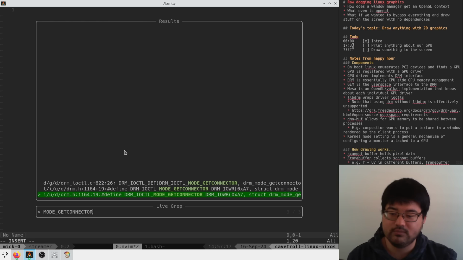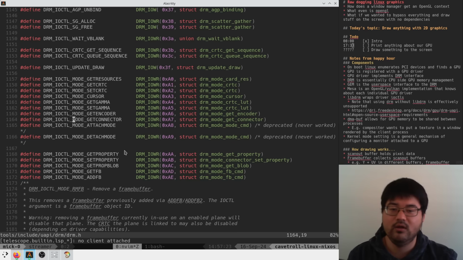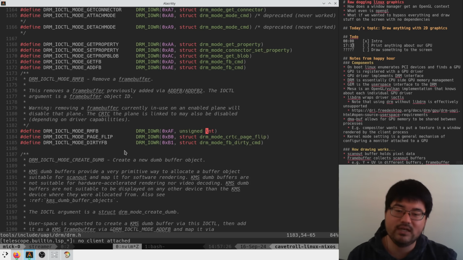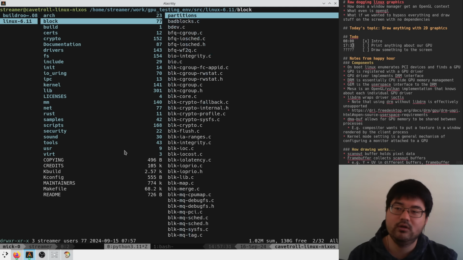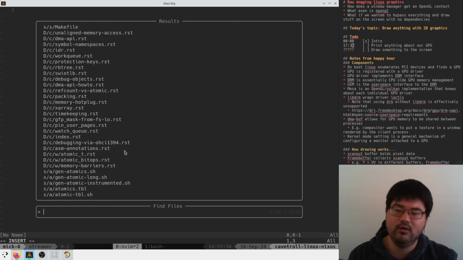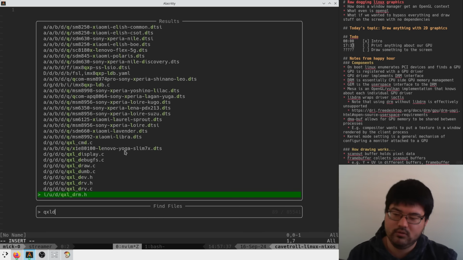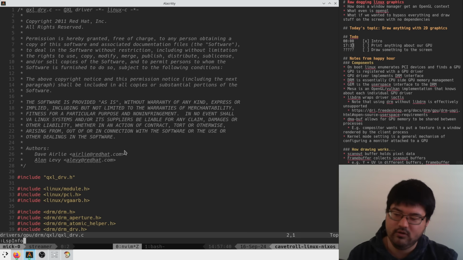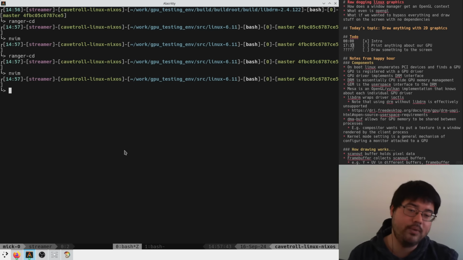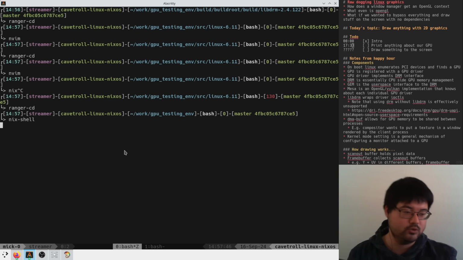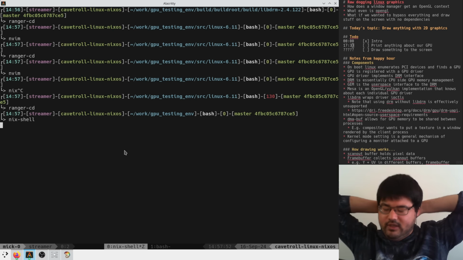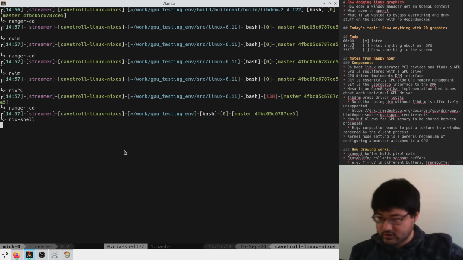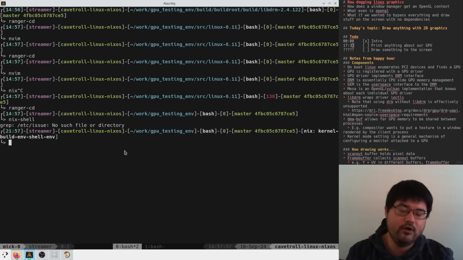DRM.h looks like it's probably the user space API, so this is probably the more interesting one. And this gets matched to some function, DRM mode get connector. No client attached? Why? LSP info. Oh, because I'm not in my shell. I haven't pulled in my tools. One sec. There we go. Let's try again.